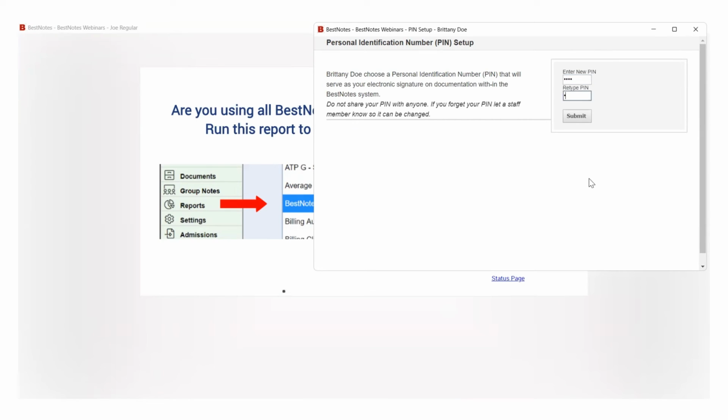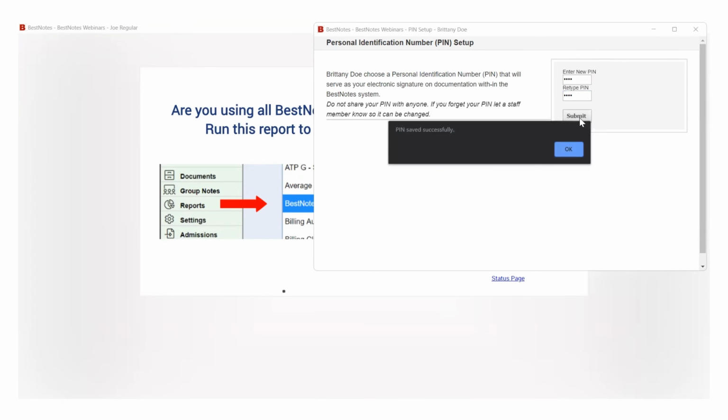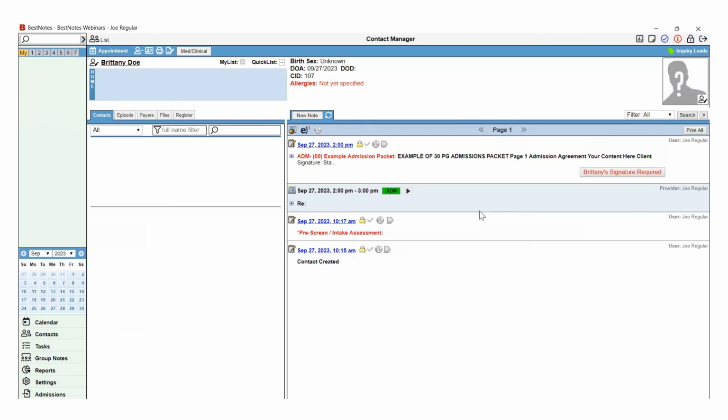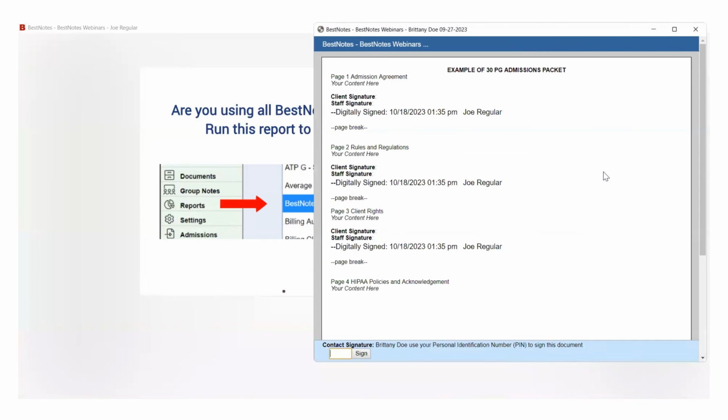Once the client has entered their PIN number twice and selected Submit, you will see a PIN saved successfully message. Select OK. Then you will unlock your BestNotes by entering your password and selecting Unlock. Now that the client has created or reset their PIN, you can select the Signature Required button. This will open the document in a new window and lock the main BestNotes screen again.